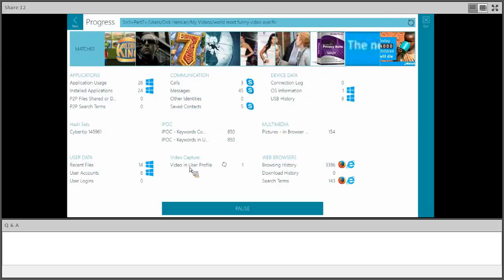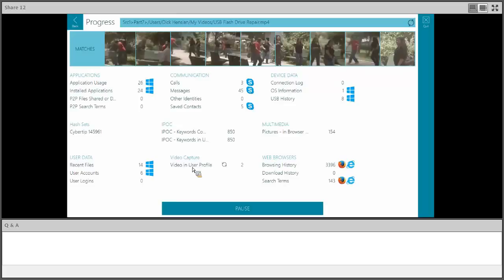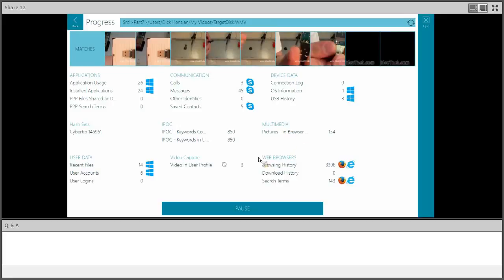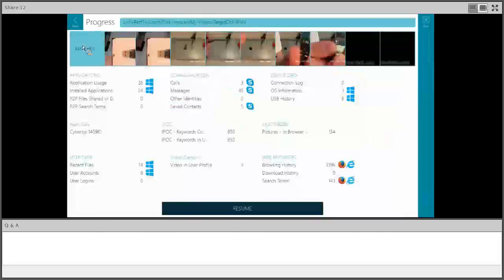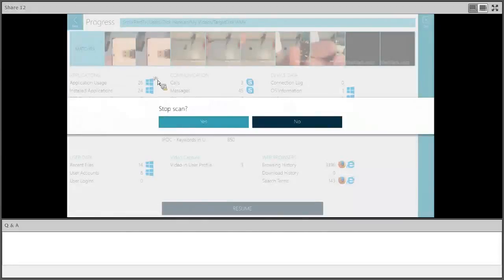It's now collecting the videos in the user profile. I'm going to show you that. That is awesome how this displays it to you because you're on scene. You don't have the ability to play these videos out on scene, especially on a suspect computer, but you do have an ability to see what is in there. These usually run pretty quick, but you can see here what's going on. Again, I can pause it on scene if you wanted to go back and look at your images and see what you had. But for time, what I'm going to do is stop the scan.